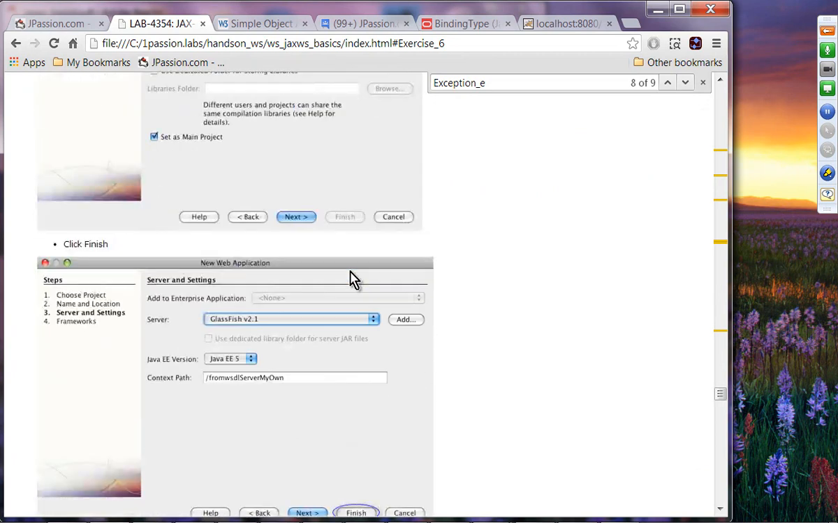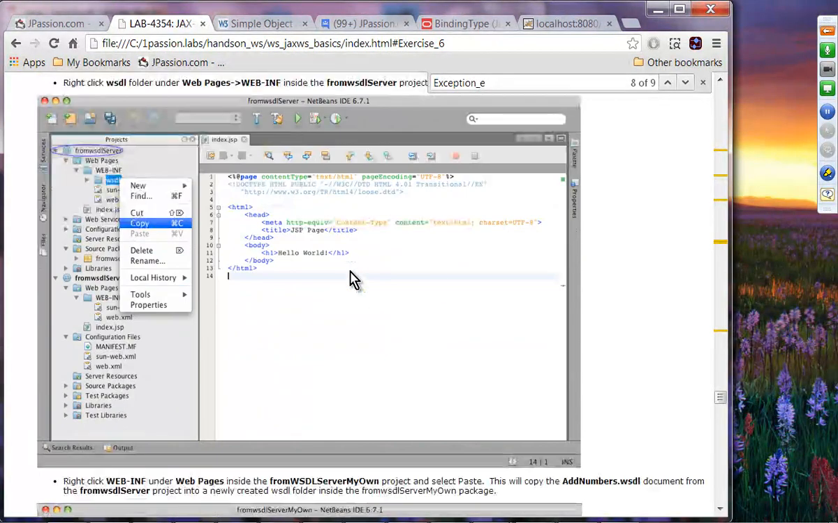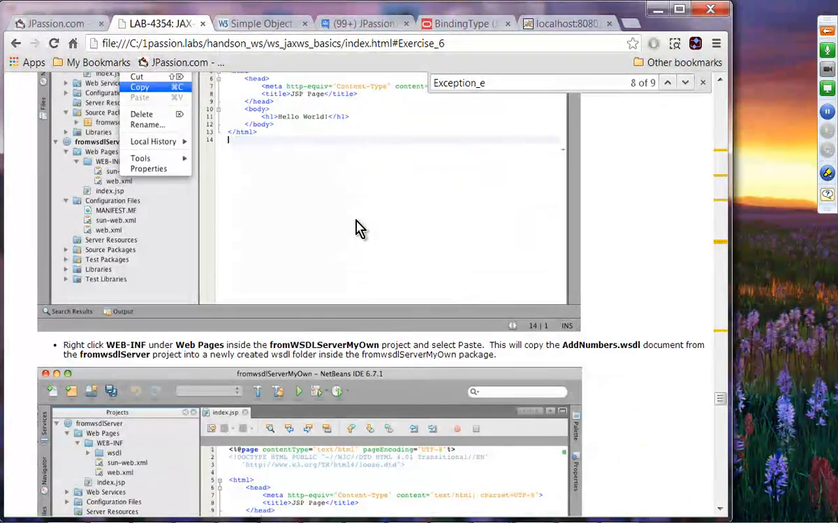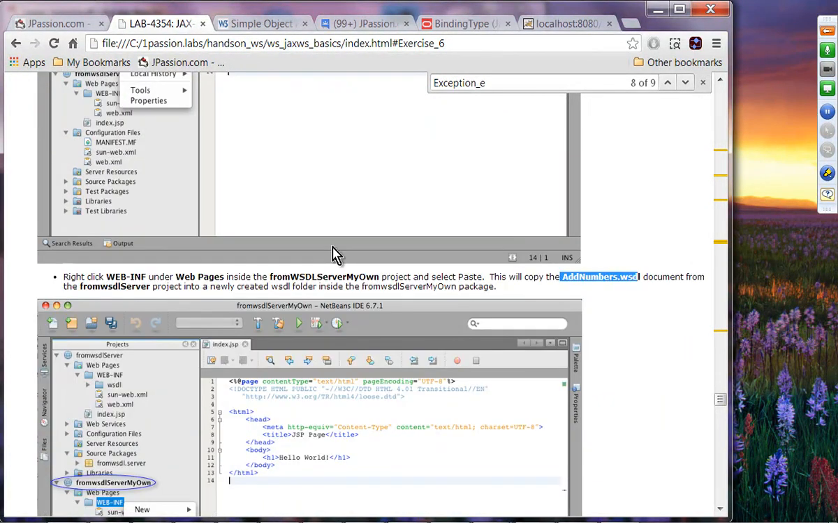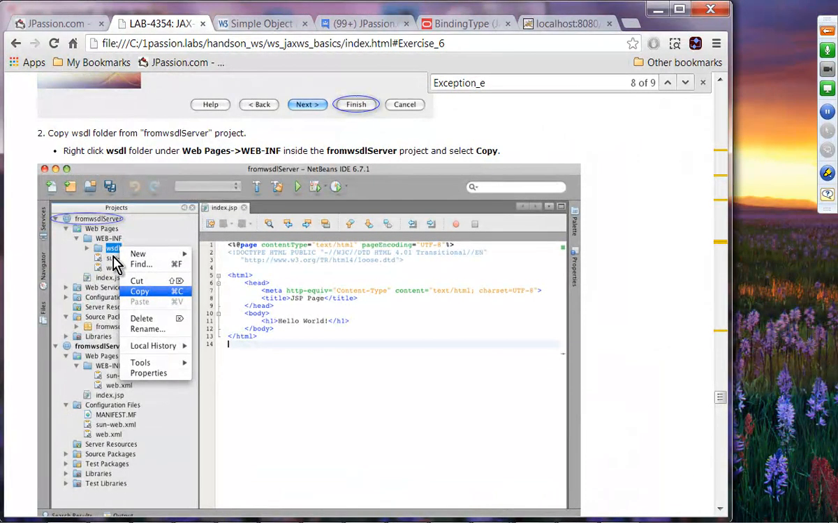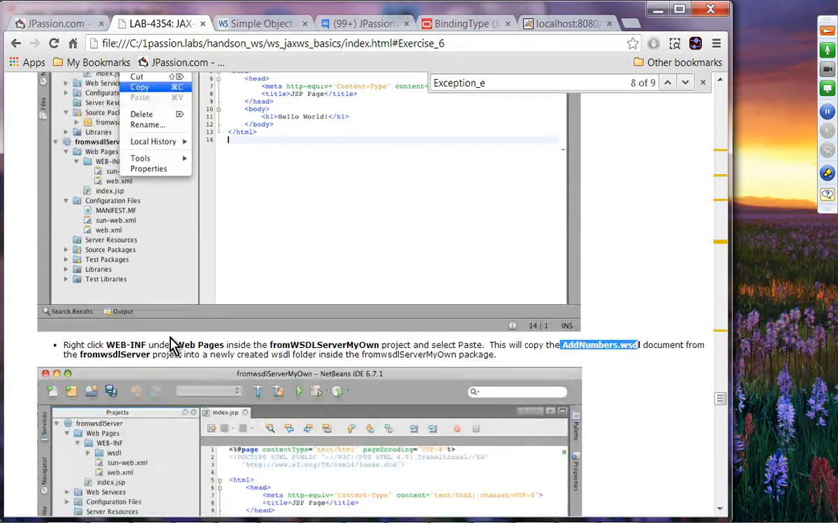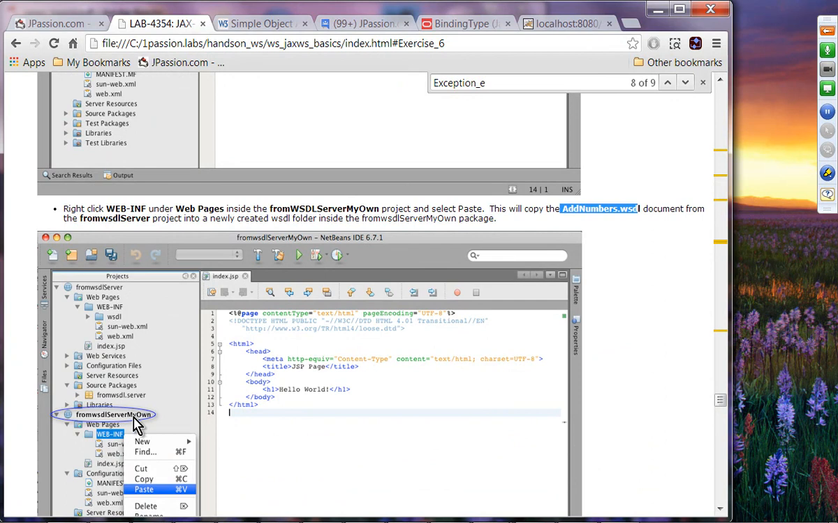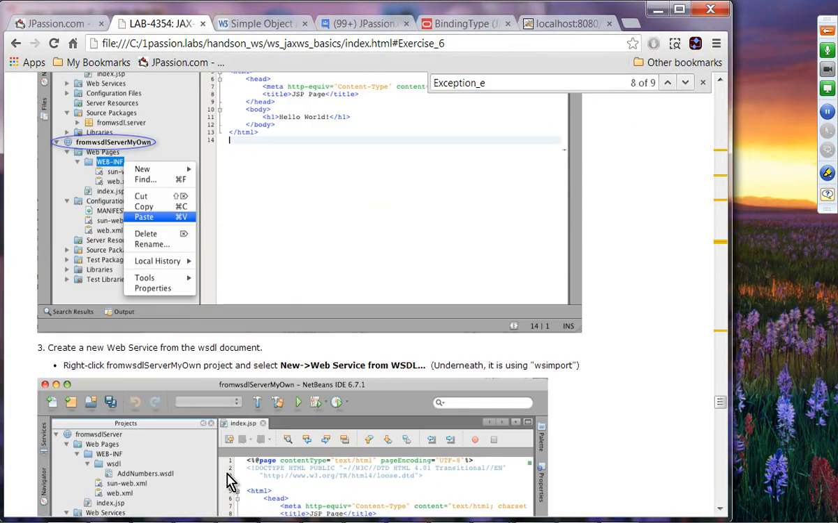And then we are going to copy the WSDL directory that contains the WSDL document from the From WSDL Server project to the From WSDL Server My Own project. So we paste it, and we have that WSDL document.